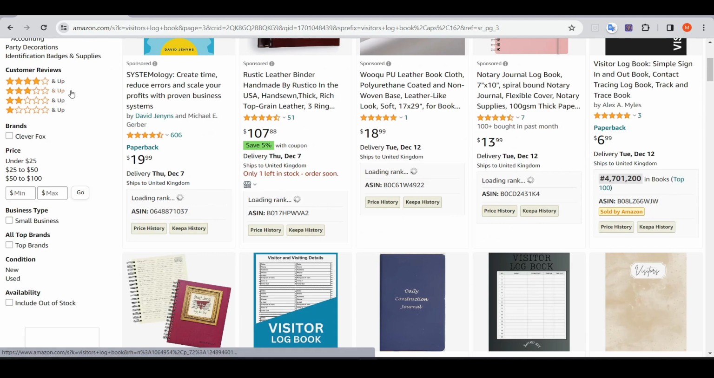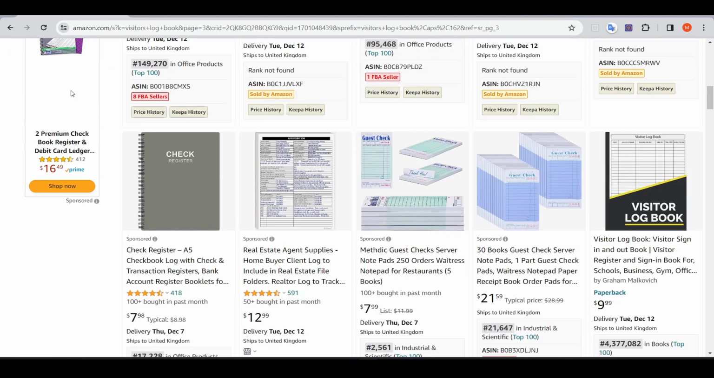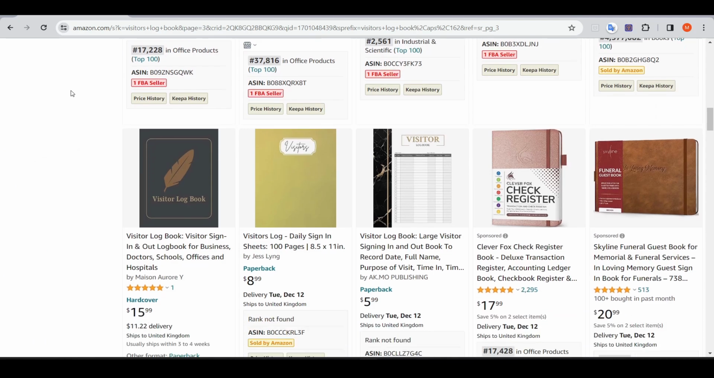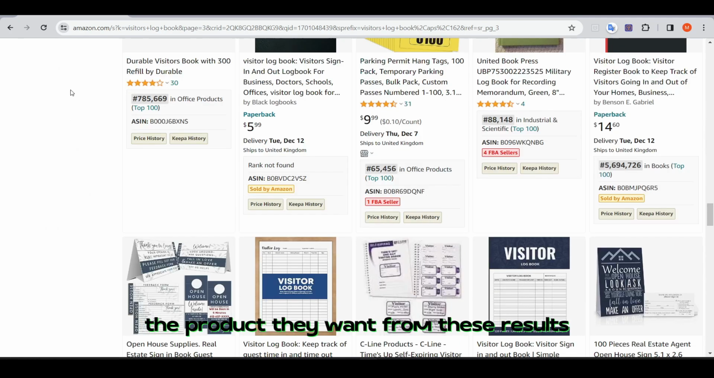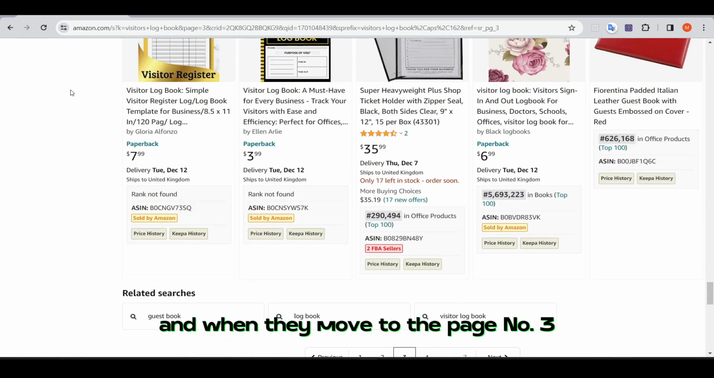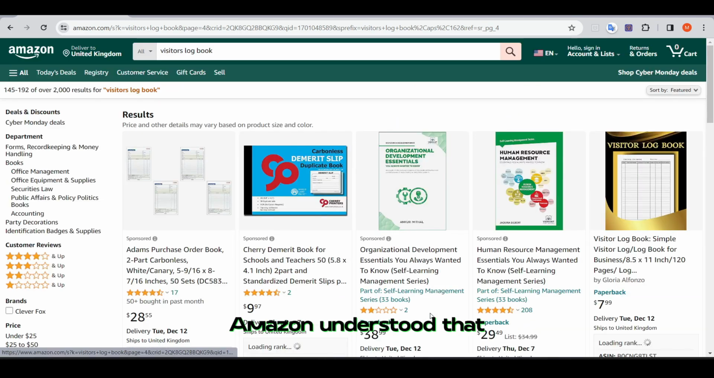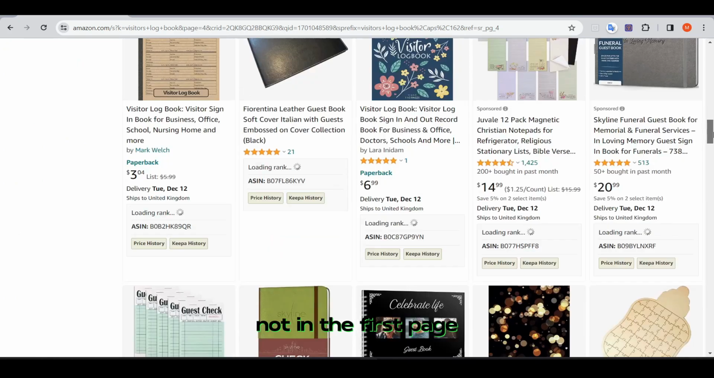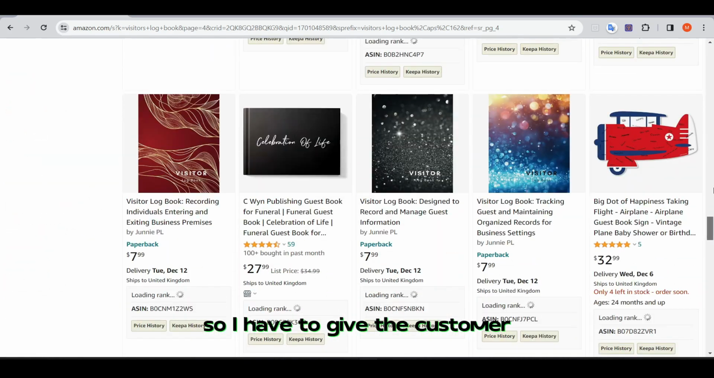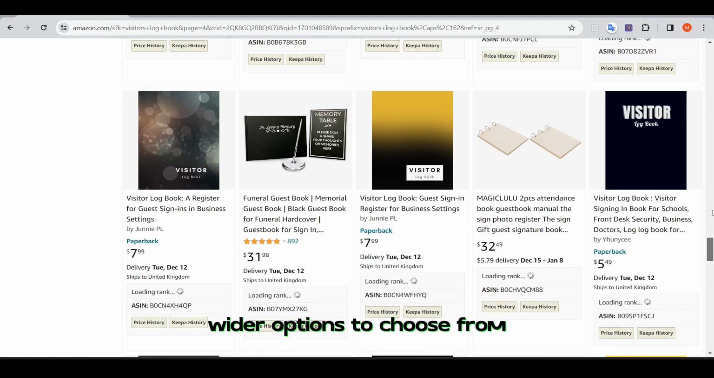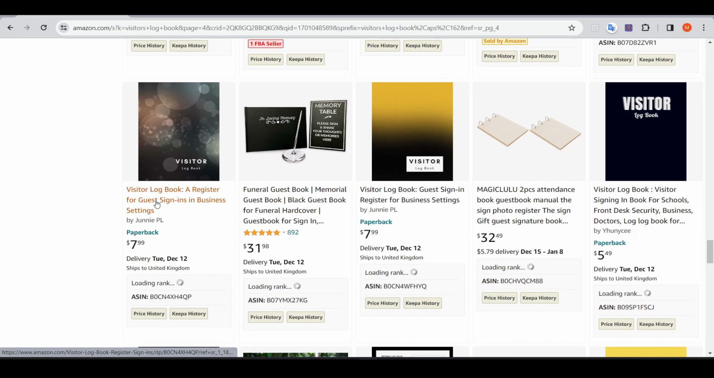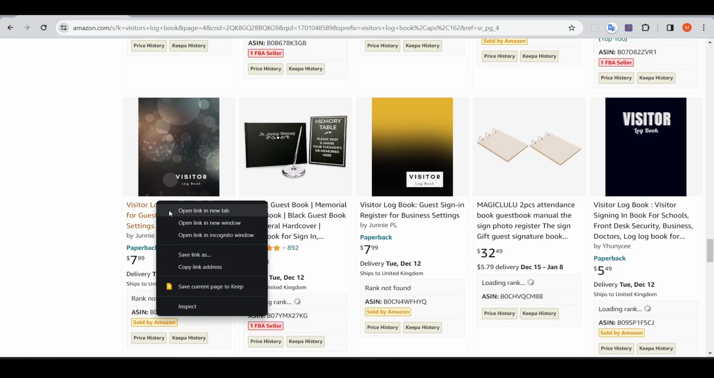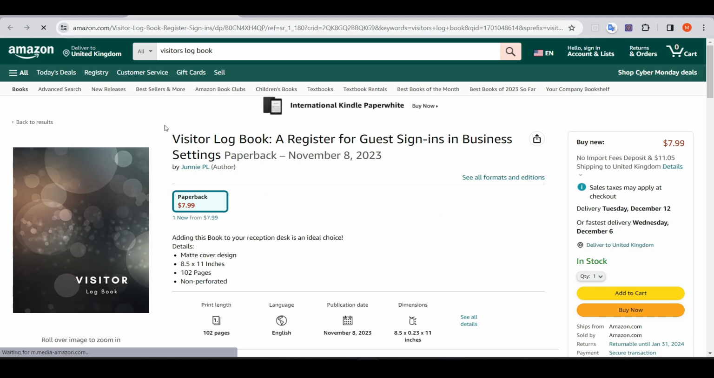And I know some of you will say, oh, when a customer searched for visitor's logbook, Amazon showed 171 results because Amazon's algorithms thought that the customer would find the product they want from these results. And when they moved to page number 3, Amazon understood that the product the customer wants is not on the first page, not on the second page, so I have to give the customer wider options to choose from. And that's why it changed from 171 to 2000 results. Well, if you said that, then you are admitting that that number is there for the customer. It's not for you, the seller.